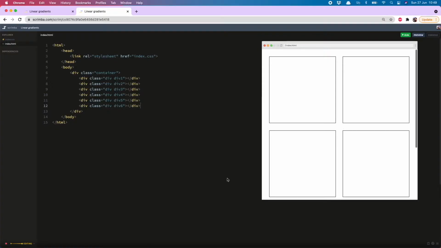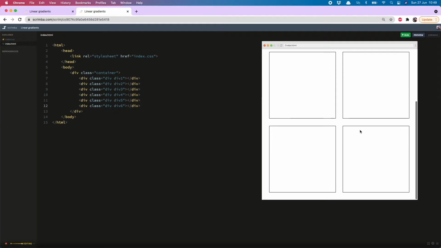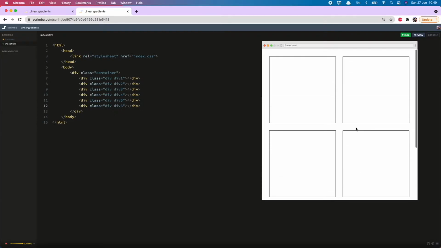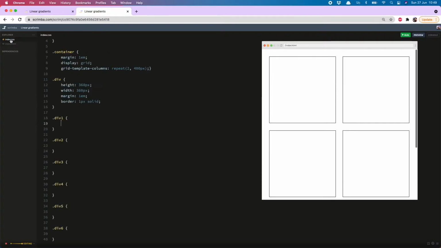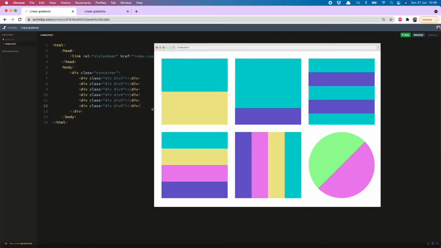I'm starting off here with a collection of six divs which have no styling whatsoever except for the outline so you can see where they are. And first off, I'll show you how to quickly and easily add two colours to a div.